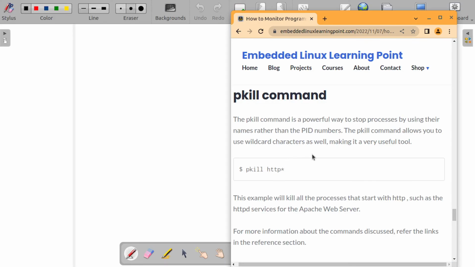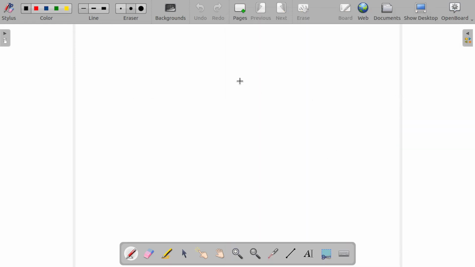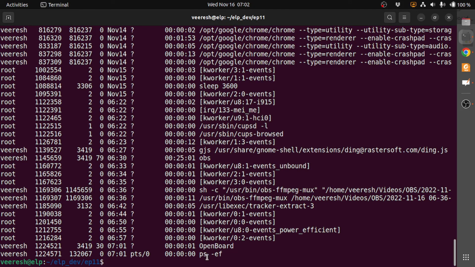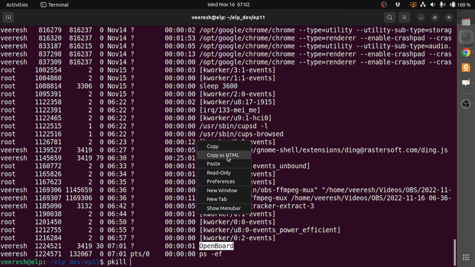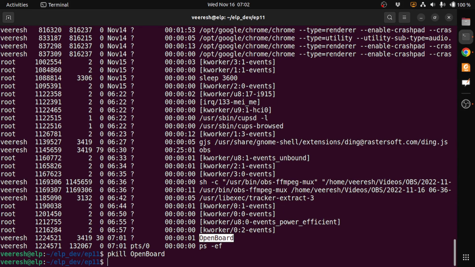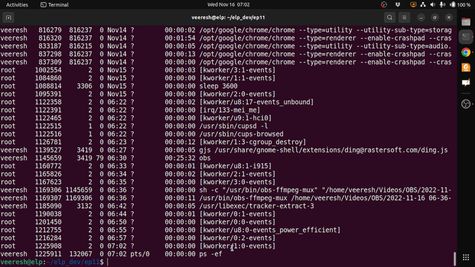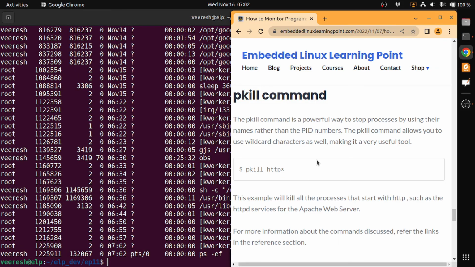Okay, now we have a command called pkill. The pkill command is a powerful way to stop processes by using their names rather than PIDs. The pkill command allows you to use wildcard characters as well. So let me use the pkill command to kill the openboard application. pkill, and we can see that we will be able to kill with the name of the process here. Okay, and again now if you see, the openboard process is not running. So that is how we use the pkill command.